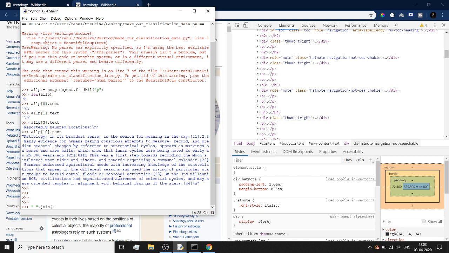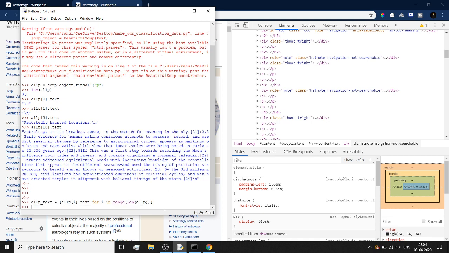What I want to join is these paragraphs, all p. But before that, I first need to convert all of these paragraphs into text. So I can do something like all p text, which is equal to for i in range of len of all p, and what I can do is all p of i dot text. Now this will convert all p into a list of corresponding texts. So if I hit enter, it is going to convert.